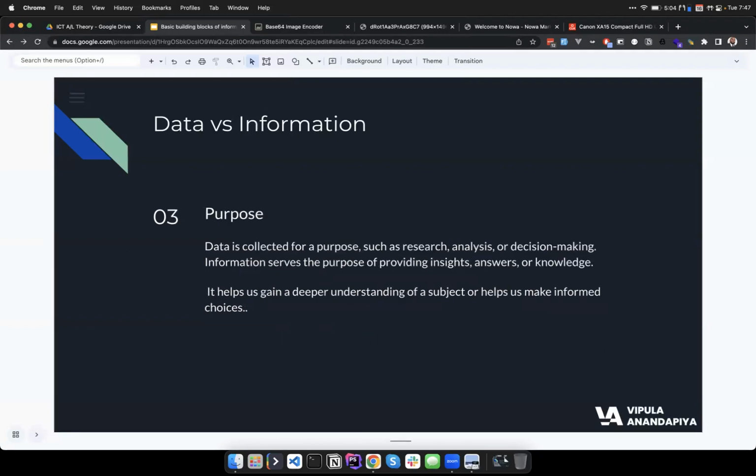Then we have purpose. Data is collected for a purpose, obviously, right? Such as research, analysis, or decision making, and all sorts of purposes can be there. And information serves the purpose of providing insight, knowledge, and answers.